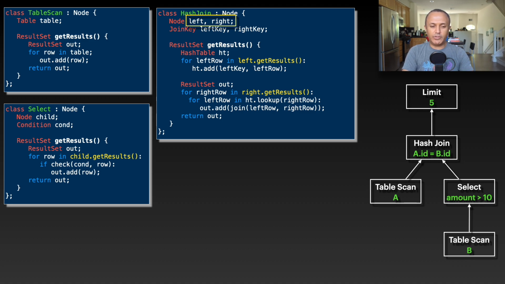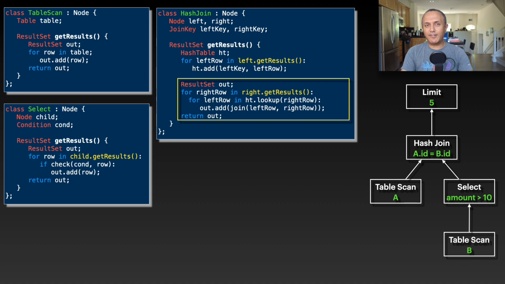We're going to use the left side to build the hash table. So in this case, it will call getResults on the left child. Again, it doesn't care what that left child is, as long as it supports getResults. The results returned from that, it will iterate on and add them to the hash table. Once it's done with that step, it will go to the right side and call getResults on that. Again, it doesn't care what it is. These results, it will start looking up in the hash table. For every row that is found, it will produce a joined row between the left and the right and add that to the output buffer, and that is returned as the result of the join.